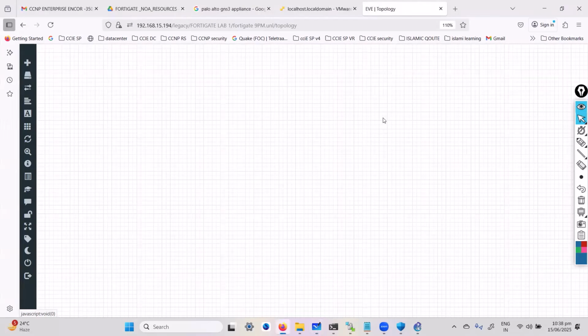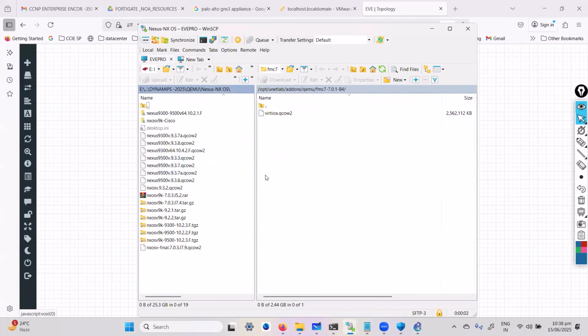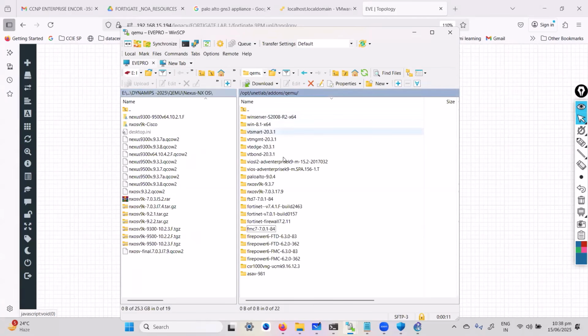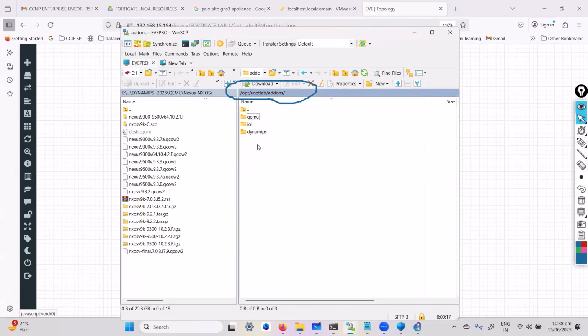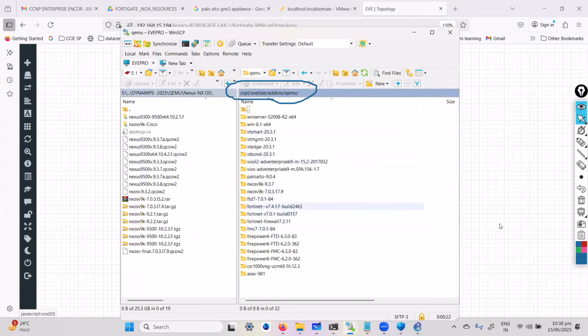Now this is more similar to the way you do it. WinSCP is a file transfer protocol where you can copy the images from the local drive on the left side into the location on the right. You need to copy them to the location /opt. If you have done this already, you go to the Qemu folder, and you have to copy the images there. If you have copied the images already, then you will see this. Here there are Fortigate images which are already copied, and that's the reason I was able to see them. What you have to do is just drag and drop from here to here. That's it.